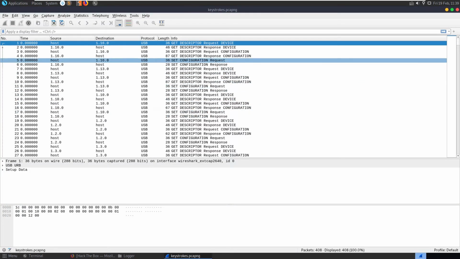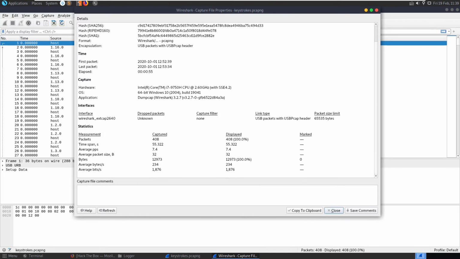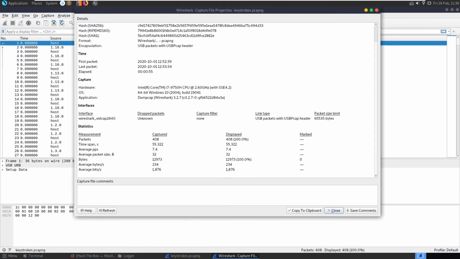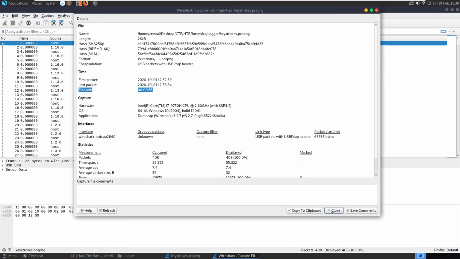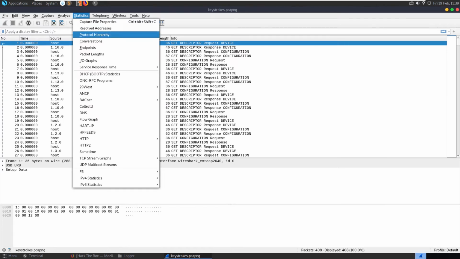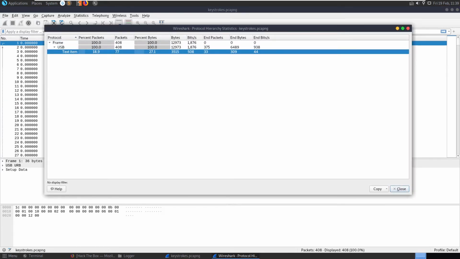You can see, is it all USB traffic here? Let's go to statistics. We can capture the file properties first of all. There's 408 packets, the length of the packet capture was 55 seconds, and we can see the date that it was captured on. Let's look at the protocol hierarchy, and we'll see that it's all USB, and 18.9% of that are text items.